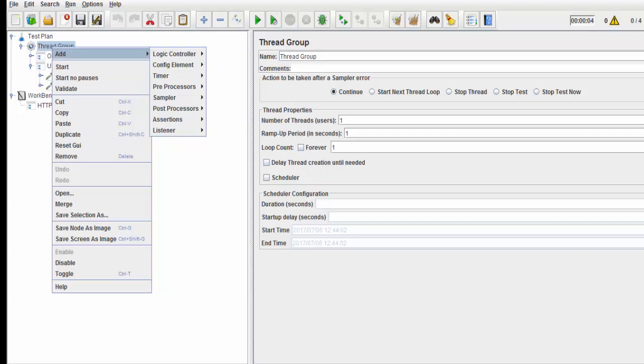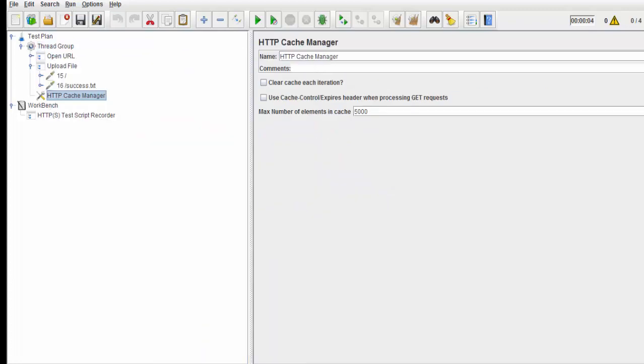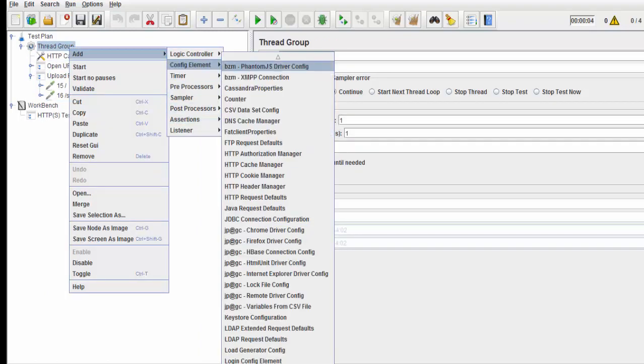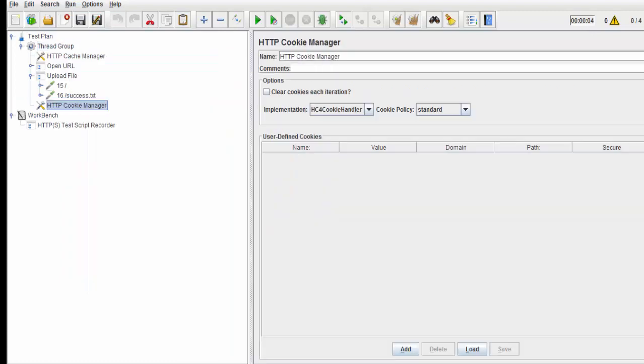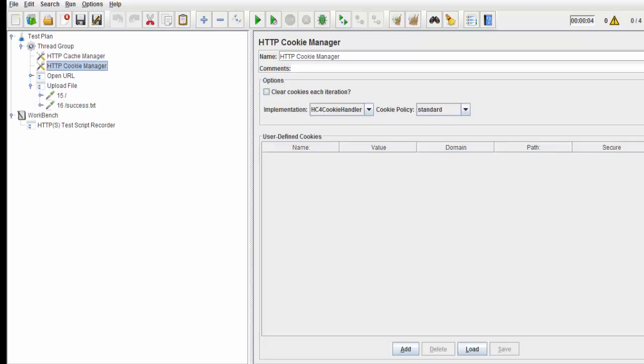In the browser we already have the cookie and the cache. So I'm adding here config element, cache manager. I'm taking it at the top, and in the same way I'm going to config element, and that is cookie manager. So I have added cookie manager and cache manager. Now it's up to you. You want to clear the cookie for each iteration, meaning whenever you execute, it will clear the cookie and will use it as a new browser. So this setting is used when we want to work as a new browser. You can keep it like clear the cookies. So I'm just clearing cookies and the cache before each request.